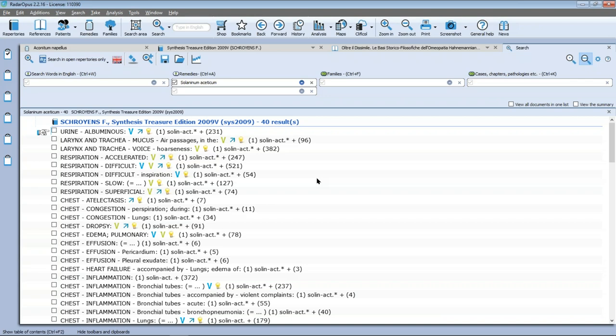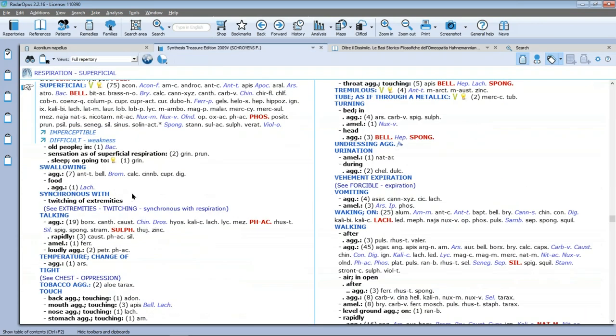They weren't there before. How do you know this? Because of this little asterisk. You see the little asterisk behind the remedy? This means this is an addition. So when we go to respiration superficial, we double click on the symptom to go to the symptom. It's always the same. We see that here in the correct alphabetical position, Solaninum aceticum is present. So we can use it straight away in our repertorization.